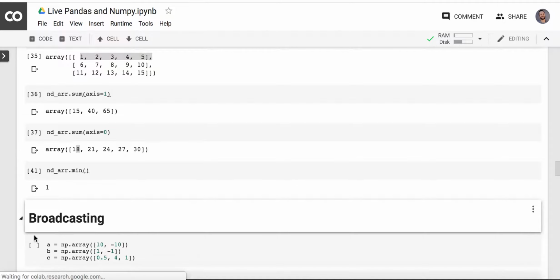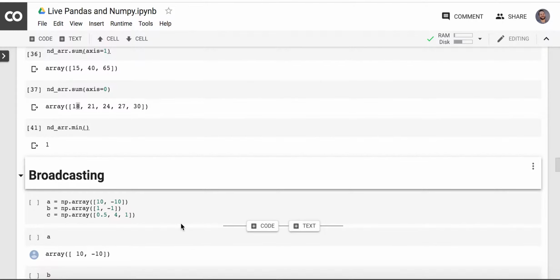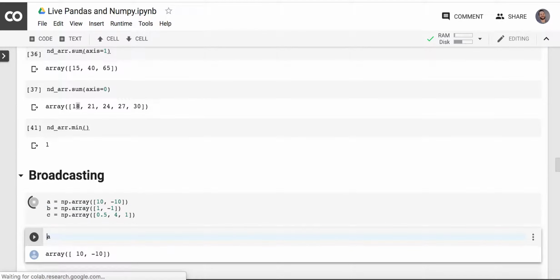Broadcasting. So this, I don't know how deep I'm going to go into this. This is one of those things that gets really confusing really quickly, but we'll see how we can do. So first things first, I'm just going to make 3 different NP arrays, right? So I'm going to make one that's just 10 and minus 10. I'm going to make one that's 1 and minus 1, and then I'm going to make one that goes 0.5 for 1. We can run this, right?